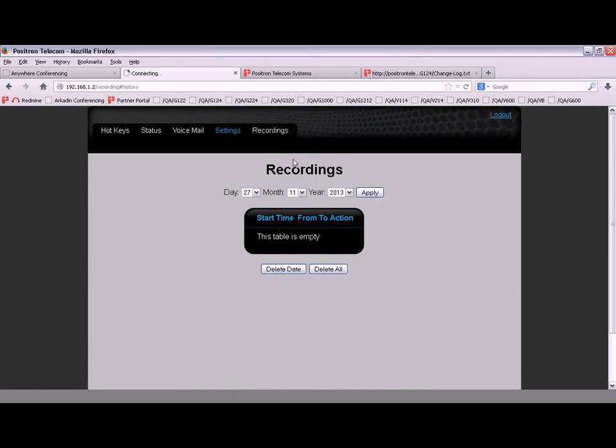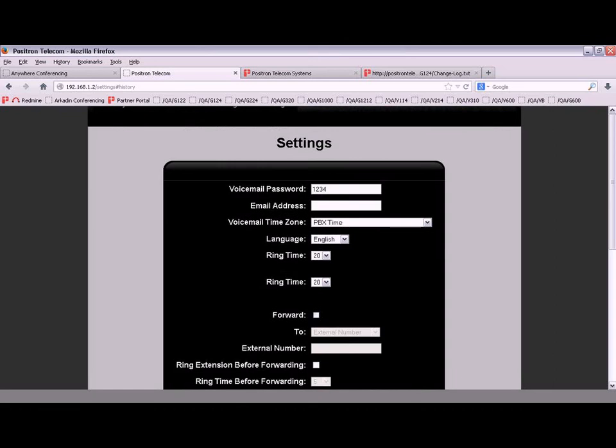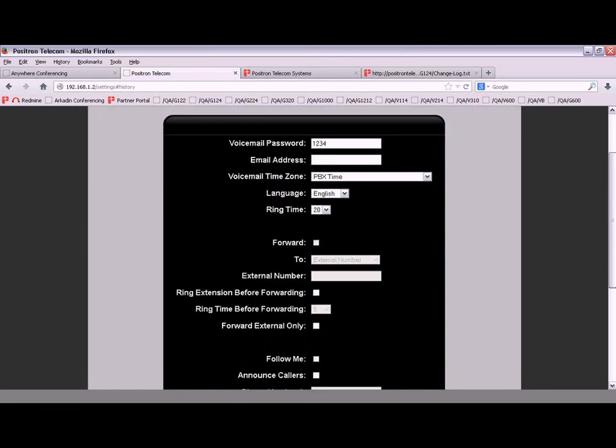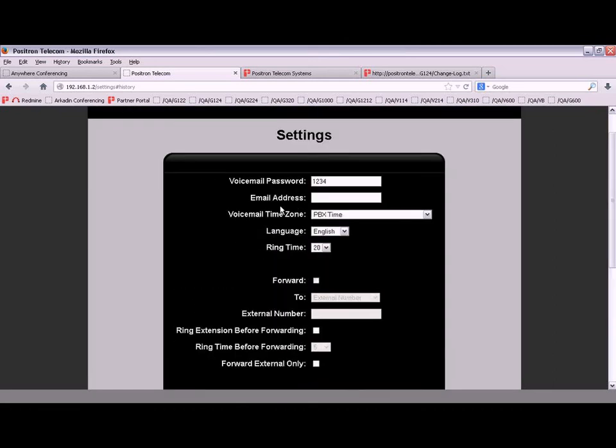All right, so finally we got settings. There's a few settings they can set here. If they have an email address that they'd like to change, or if they'd like to put one in that they hadn't set before, they can do so.